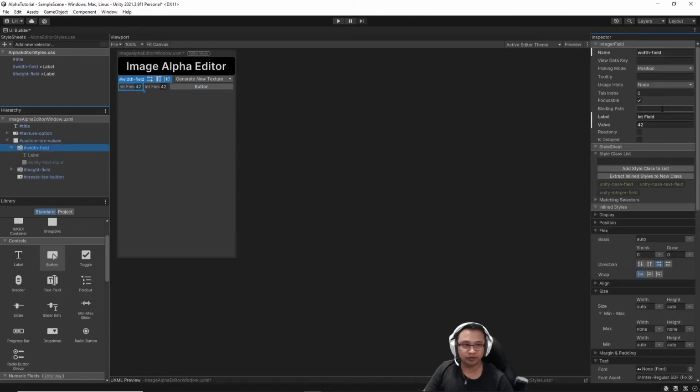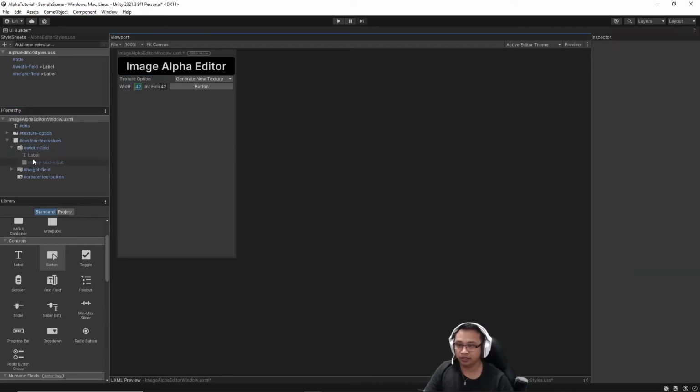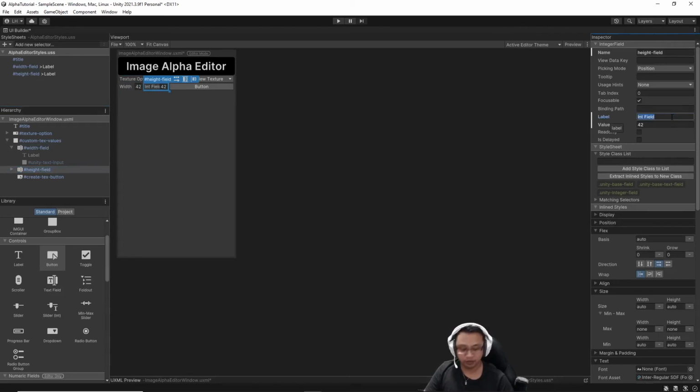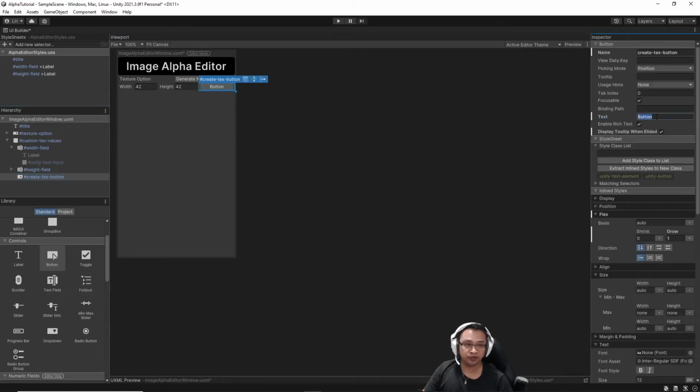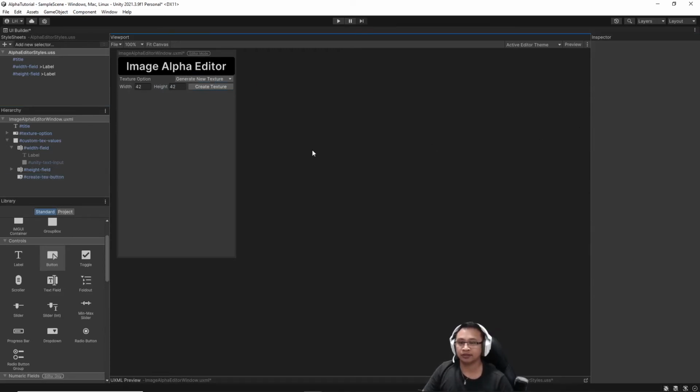Now in our width field, we'll just change the label name to width. And in the height field, we'll just change the name to height. And on our width field, we'll set our flex grow to 1. And also our height, we'll set the flex grow to 1. And then on our create text button, we're just going to set the text to create texture. Now it should look like this.